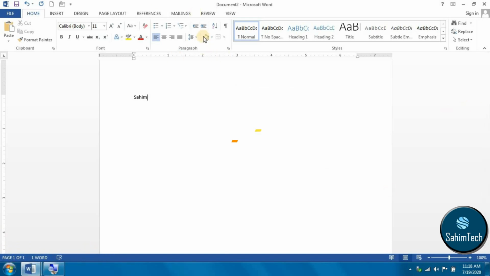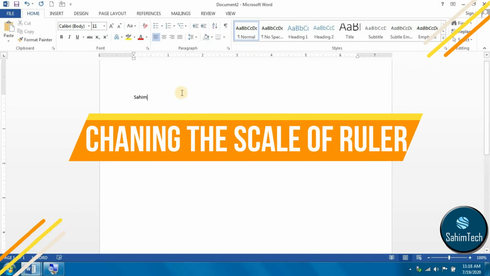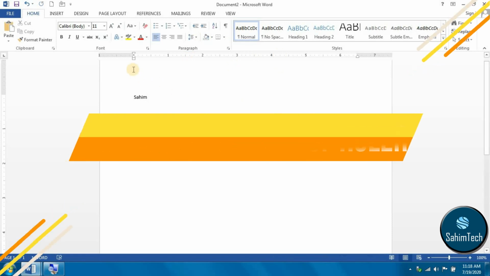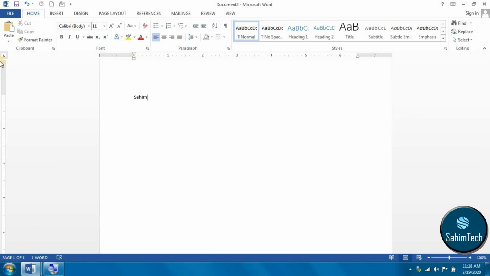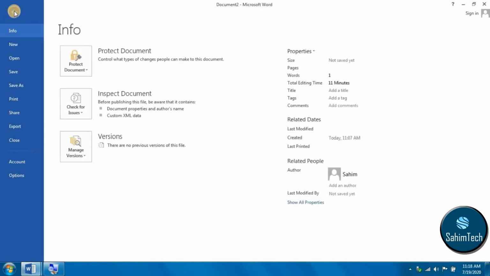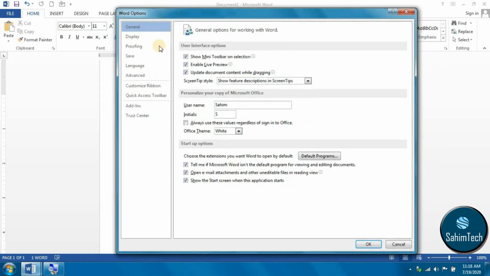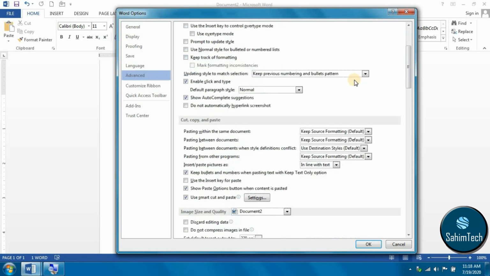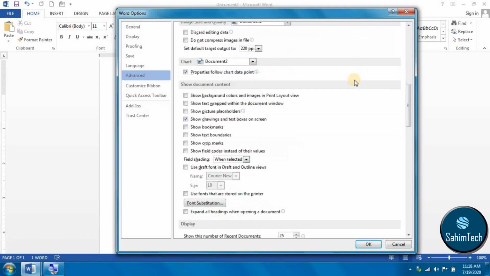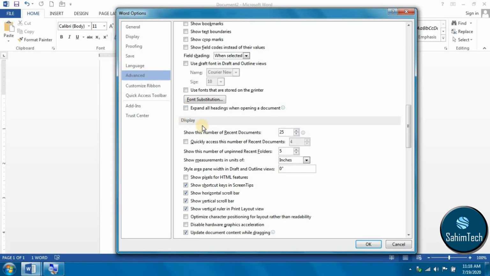Now coming to the most important part. How do you change the ruler scale? Now you can see my ruler is in inches. Now if you want to change it into centimeters and you don't know how to do it, go to File and then come down and click Options. Now a small window will appear here. Make sure you click on Advanced in the left side and then keep on scrolling down. Continue scrolling down until you come to Display.